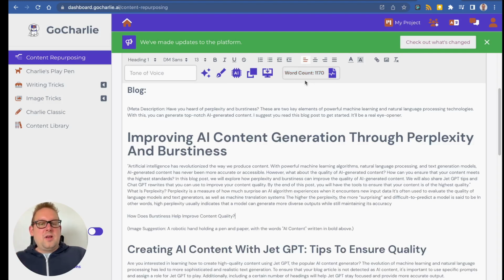We're now on 1170 words, as you can see here. So this is a really good way of providing more content. Of course, take a look at what it produces, right? And adjust it towards your own liking, towards your own tone of voice.